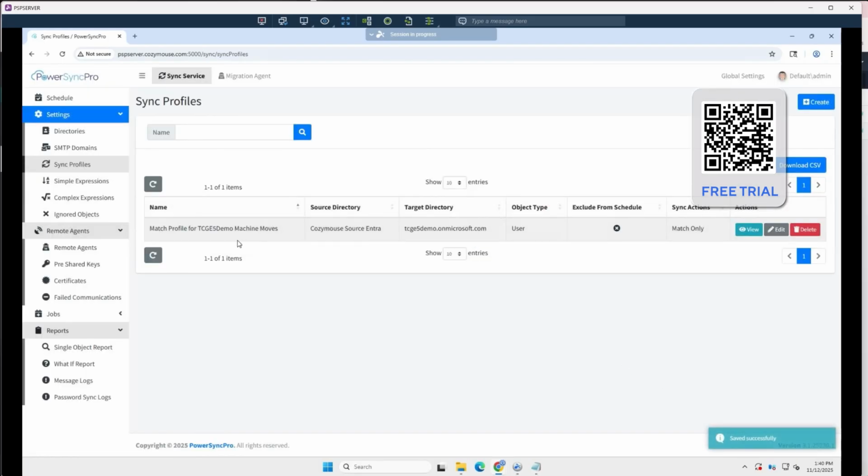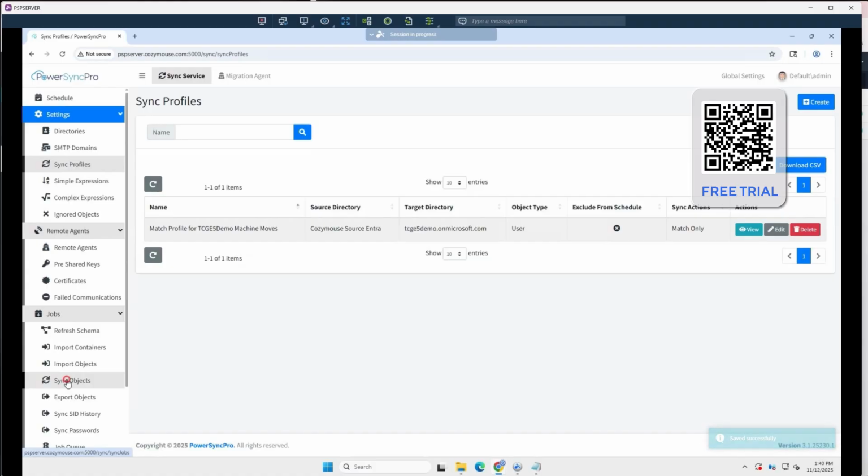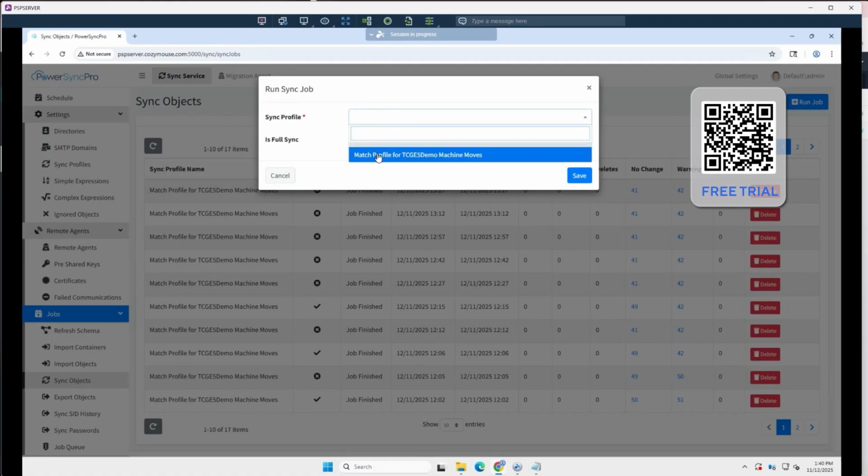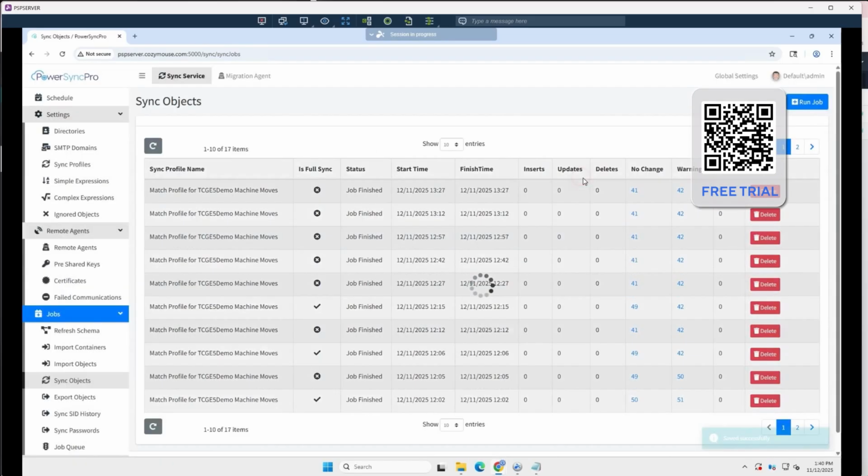And that really is the job that we run. So if we run sync objects as a job, which you'll see if I say run job, the match profile job, and save it, you can see job queued. Again, it happens very, very quickly, but it's going to perform that match. And you can see there's no change on it because I have run this one before.